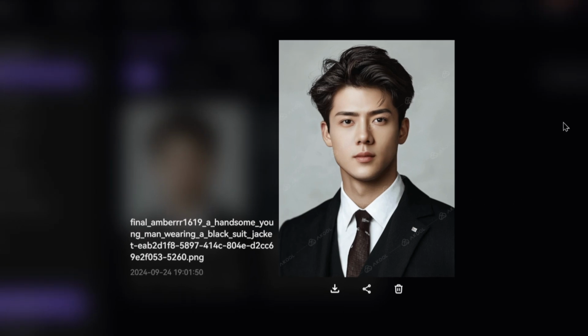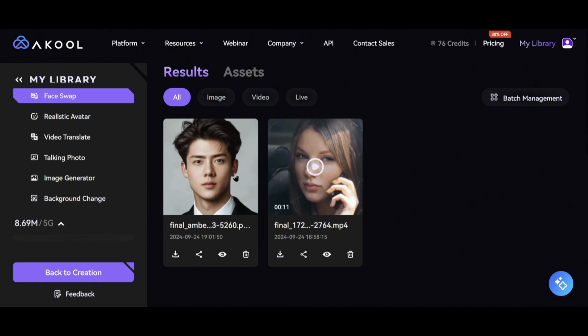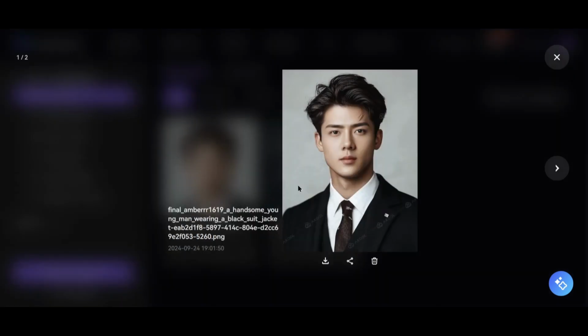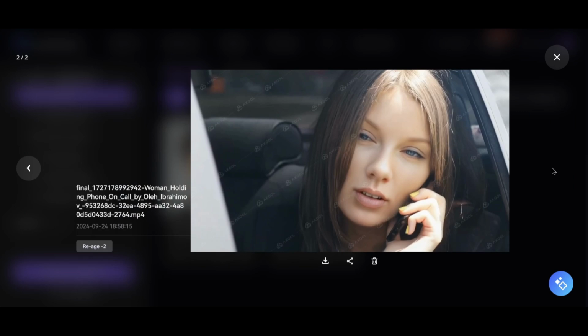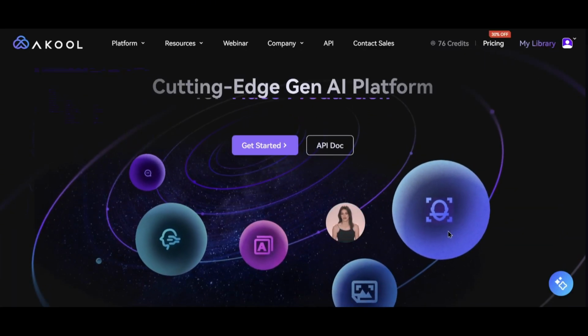What's truly amazing about this feature is its accessibility. You don't need any advanced software or skills to get a professional result. AKOOL does all the heavy lifting for you. It saves you a ton of time and effort, making it perfect for anyone looking to make high-quality edits quickly and easily. Now let's move to another powerful feature, Video Translate.